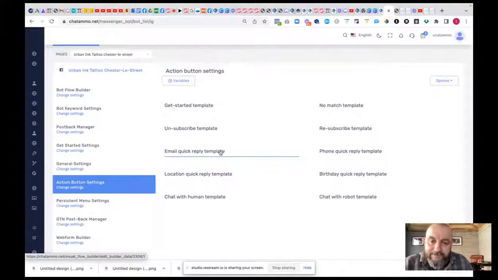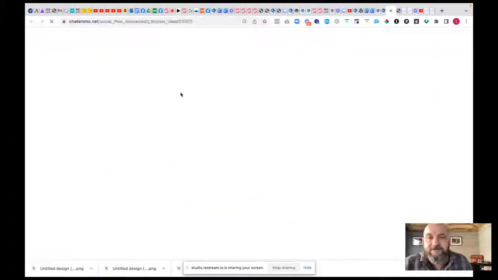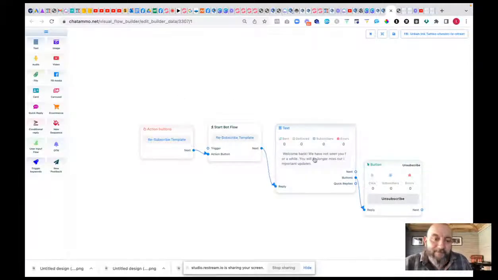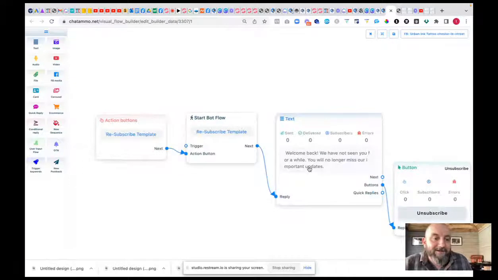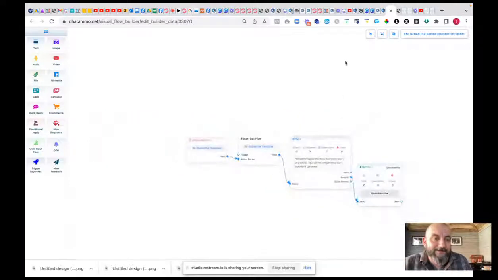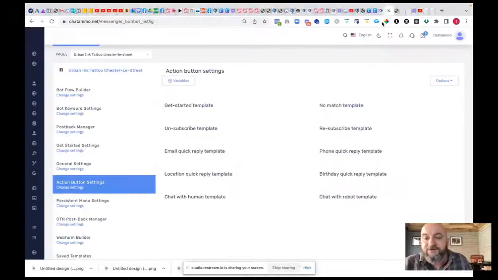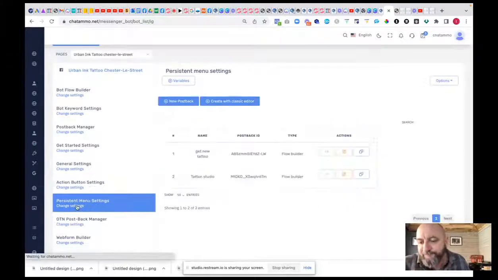Now the email quick reply template, if you set up the way that I've just done it, you're not going to need the email quick reply template. Location quick reply template, chat with human template, no match template. You can go into all these and just see what they all look like. So it's all really simple. So resubscribe template, welcome back. I'm not seeing you for a while. You will no longer miss our important updates, right? You can go in there and change that however you want it to look. Right, so chat with bot reply, all of that's in there.